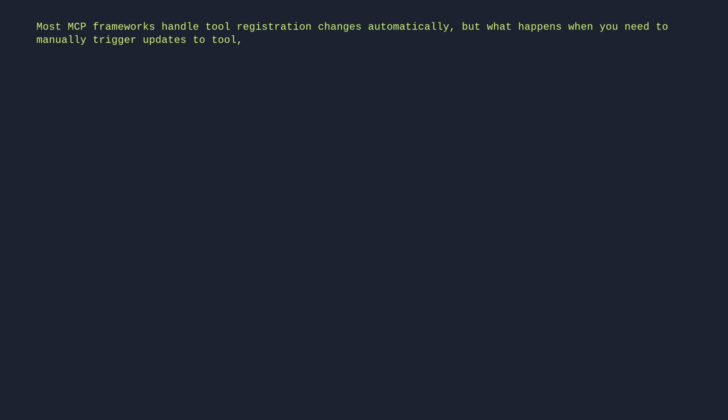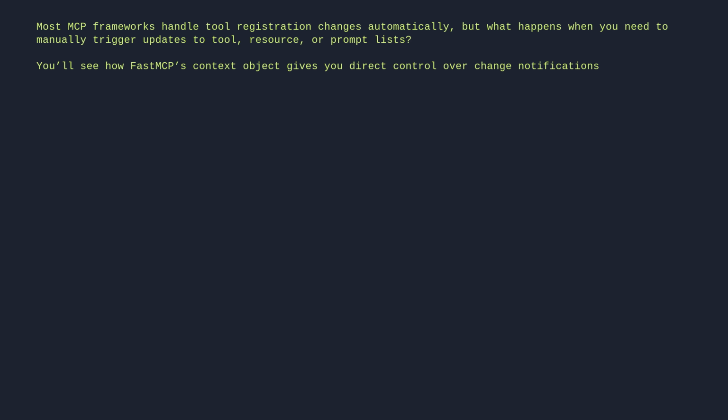Most MCP frameworks handle tool registration changes automatically. But what happens when you need to manually trigger updates to tool, resource, or prompt lists? You'll see how FastMCP's context object gives you direct control over change notifications, whether you're dynamically modifying components at runtime or need to force sync client-side lists.